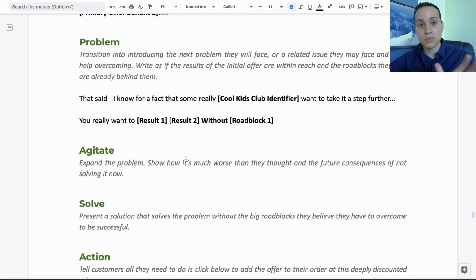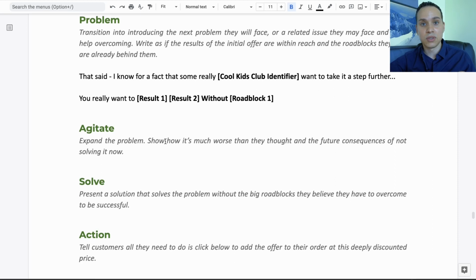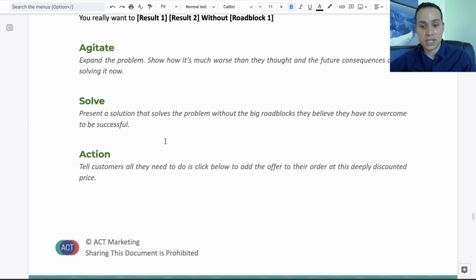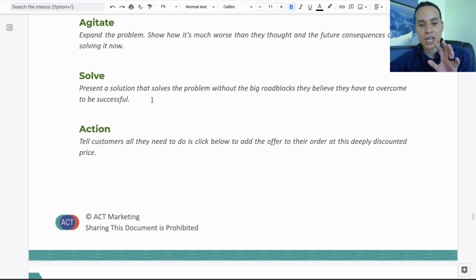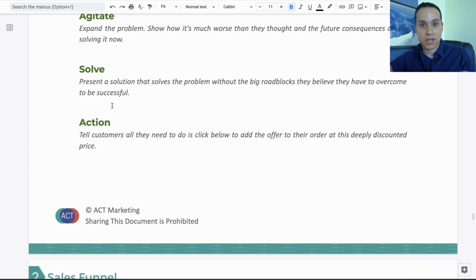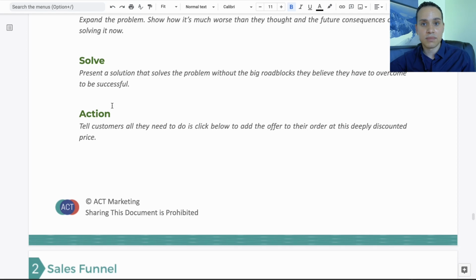So once we bridge that gap, we can introduce the new problem. You really want to achieve this result, overcome this roadblock, and then of course you're going to move into agitating it. And you're going to show them that if they don't start trying to achieve these results now, or if they don't deal with the next problem they have, or a problem related to whatever the main offer is, that things can get worse. So essentially we want to show you need to take care of this, start taking care of this right now, because if you don't, it's going to be much harder in the future, or it's going to be impossible in the future. Obviously, don't make stuff up. So then we move into solving the problem. And so then we introduce our upsell offer, and then we tell them to take action on it.